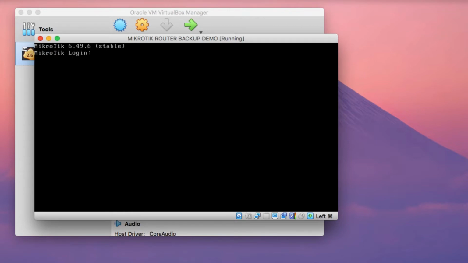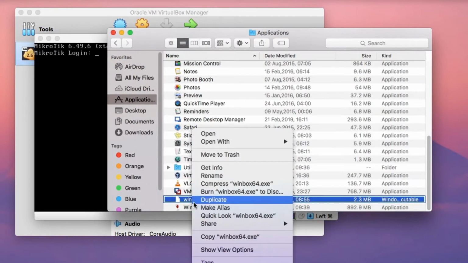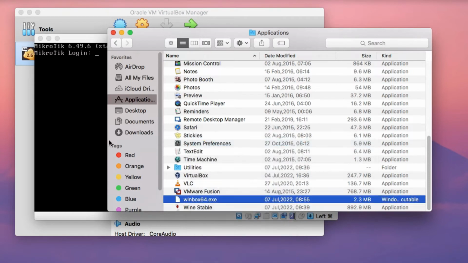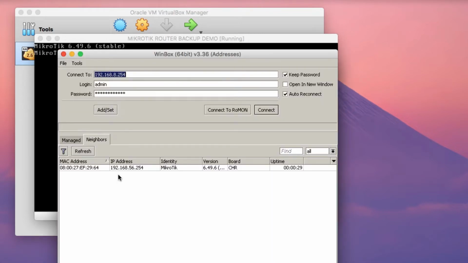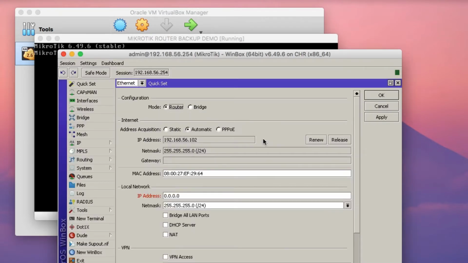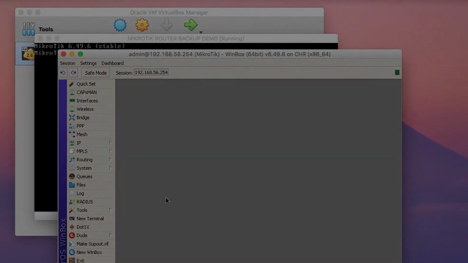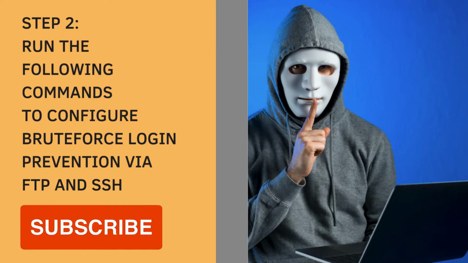Okay, so the cloud-hosted router is started up now, and let me just open WinBox using Wine. Once it opens up, I'm going to log into the router. So double click on the IP address, type in the router password, and then click on connect. I've logged in now, and the next thing I'm going to show you is the commands that you need to run to prevent brute force login.